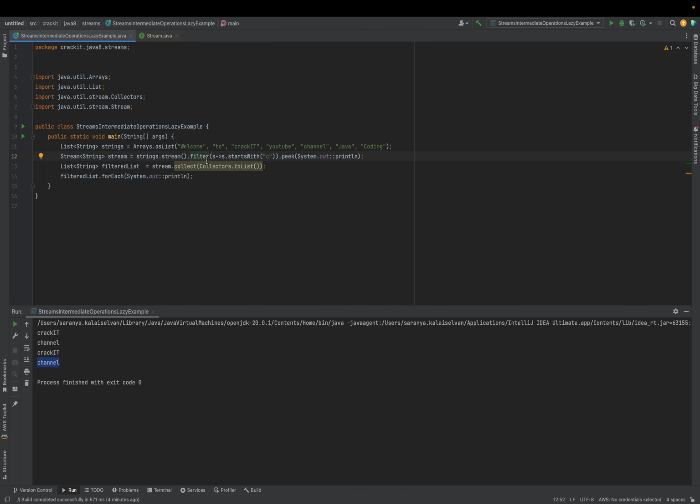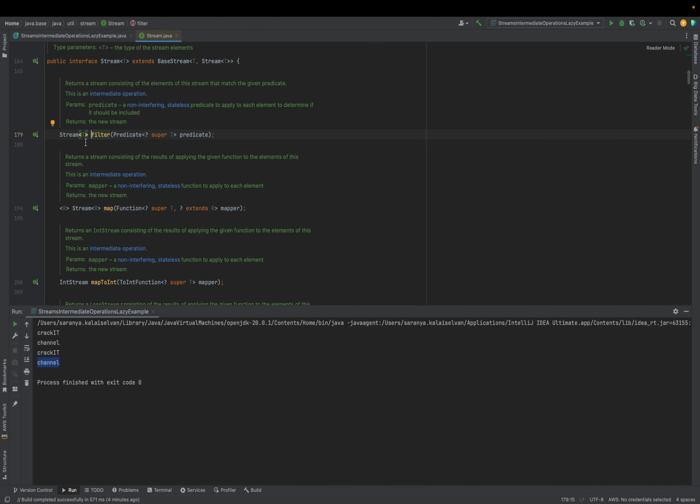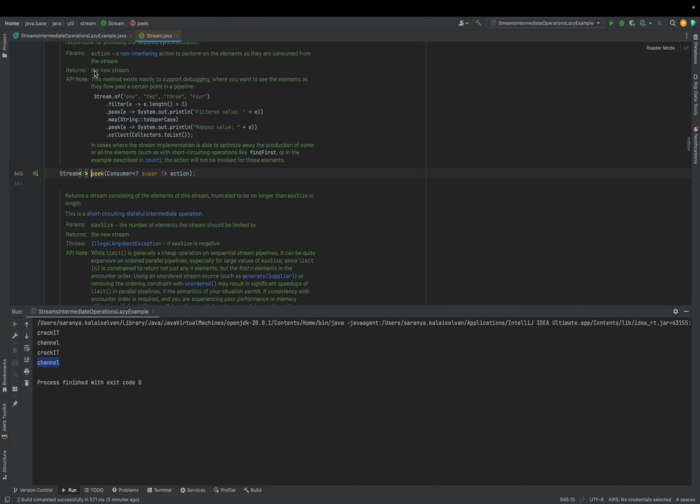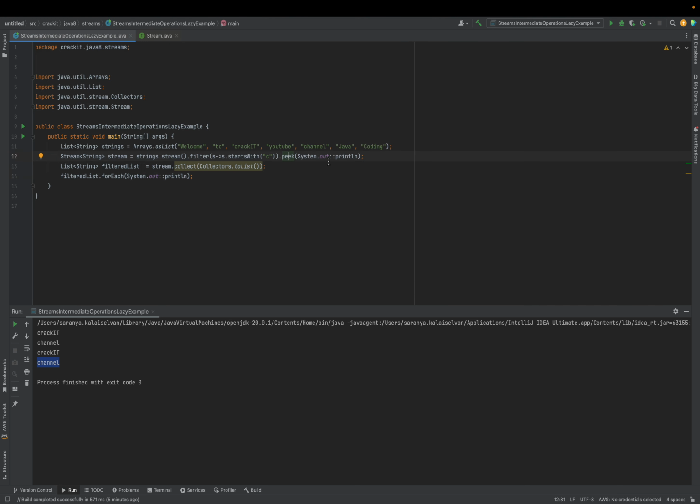Filter is an intermediate operation. Let's see what it returns. It is returning a stream. Peek is also an intermediate operation. This also will return me a stream. So all the intermediate operations will return me a stream for further processing or pipelining.